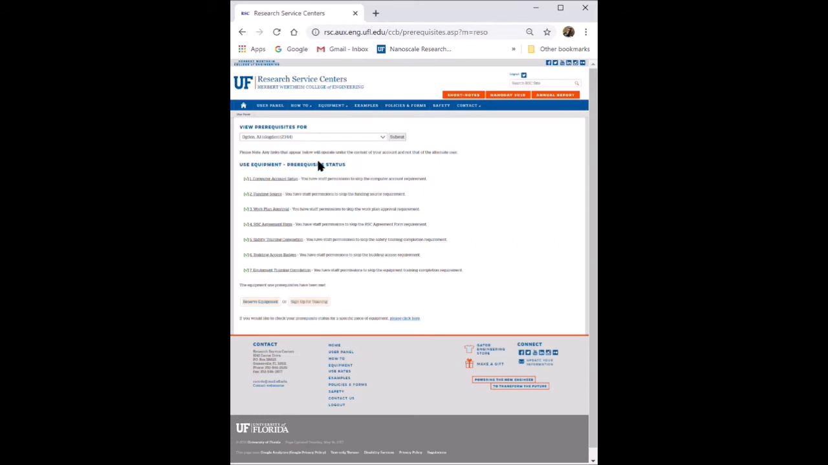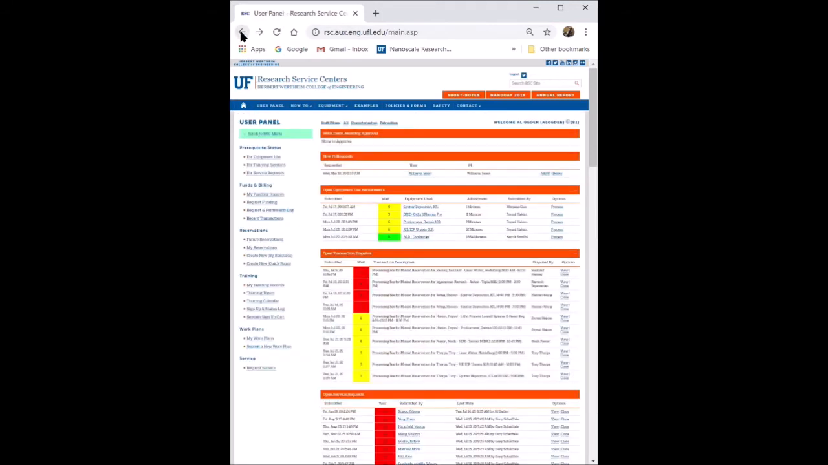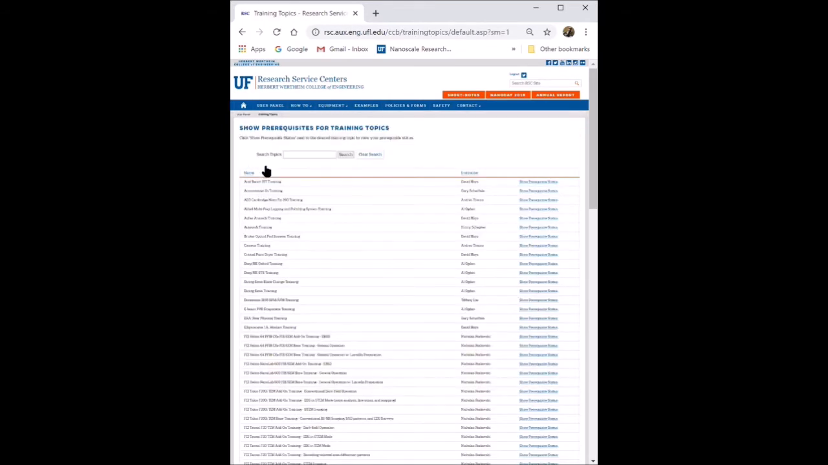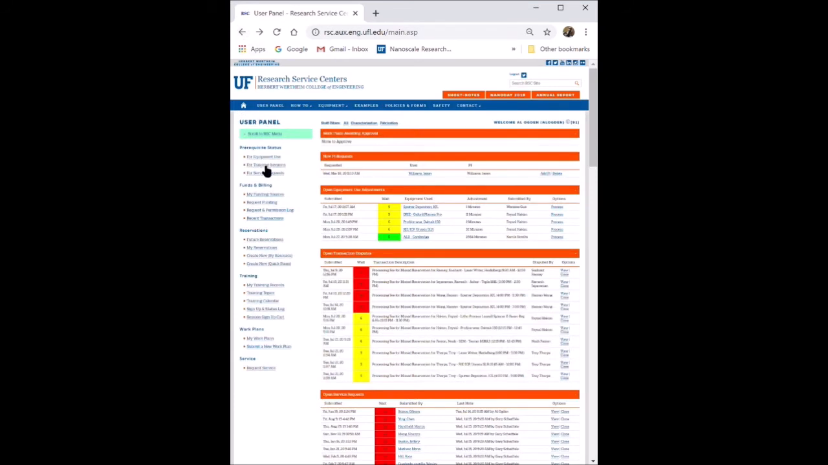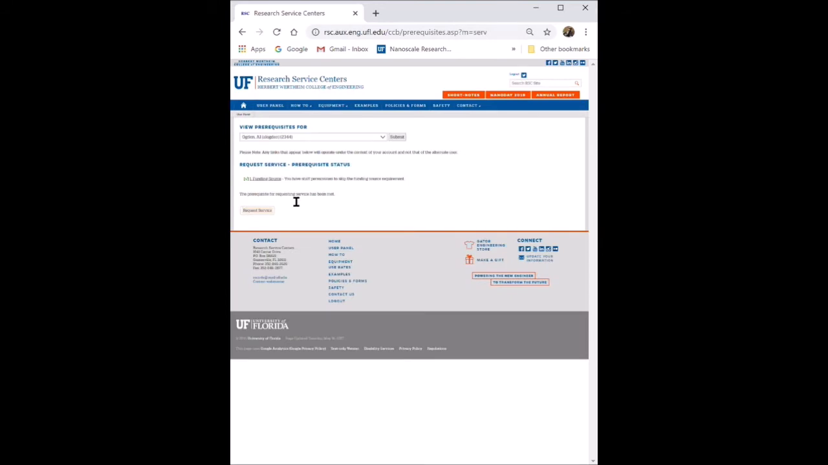The first item, for equipment use, lists all the prereqs that you must meet before access to the facility and request for training can be submitted, as well as the status of the user's progress towards fulfilling them. If you click on the For Training Sessions item, you'll see a list of instrumentation, which will provide you with a link to the prerequisites required for training on each instrument. The only prerequisite for having service provided is a funding source.